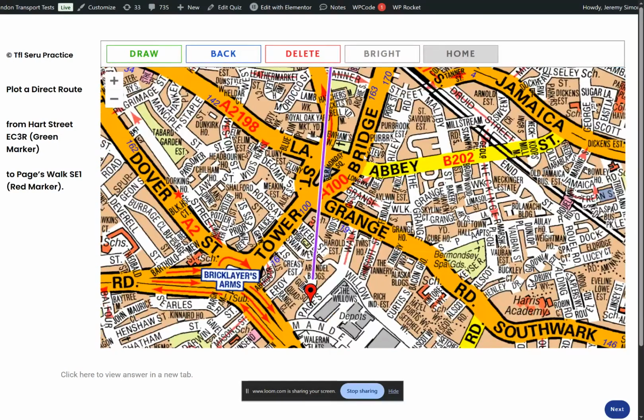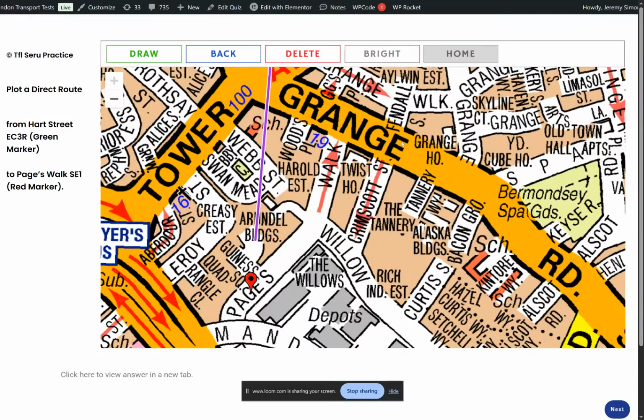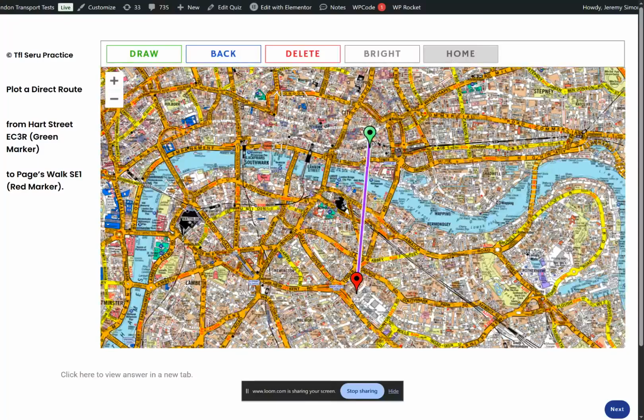Continue straight on, and then we can see the red mark is further down, so we're going to keep going, and then we're going to turn off left here, and then we're going to turn on to this one way here, which is Crimscott Street, and then we're going to take a right, and then finally a left, and then there we are on Pages Walk SE1. So there's our planning. Let's go ahead and draw this route.